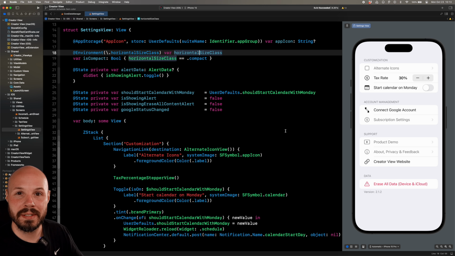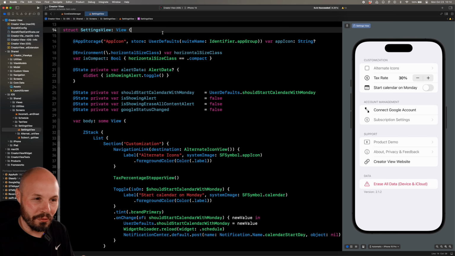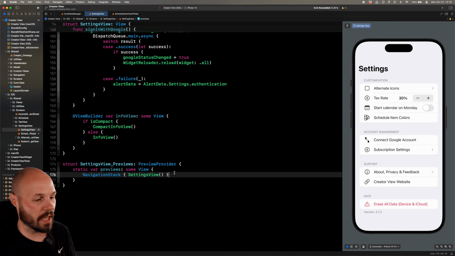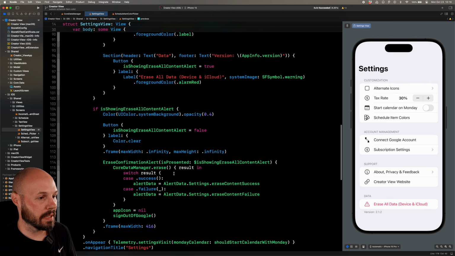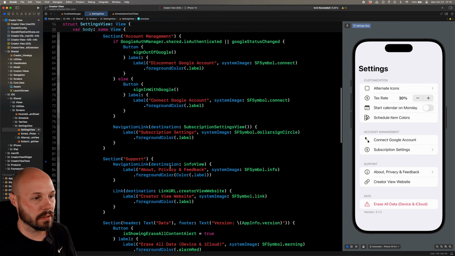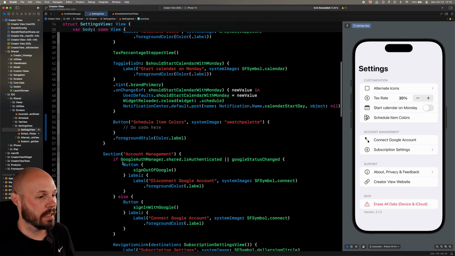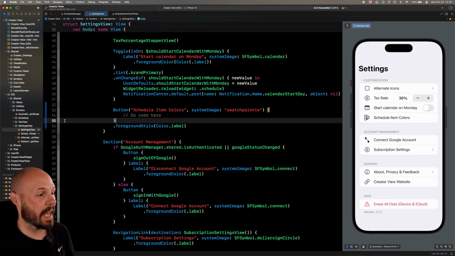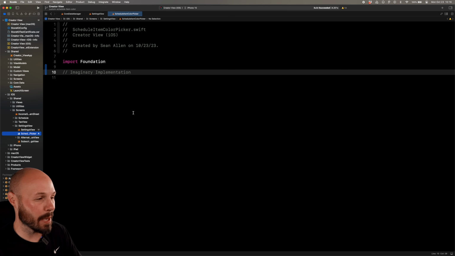We go our separate ways and do our work. Now, of course, I'm not going to build the whole feature. We're going to do some mock code for the example. So those are the three quick little changes I made. I changed the preview. I deleted the product demo button because we got rid of that in the app. And then I added this button for our schedule item colors. And then I added the file that has our imaginary implementation.